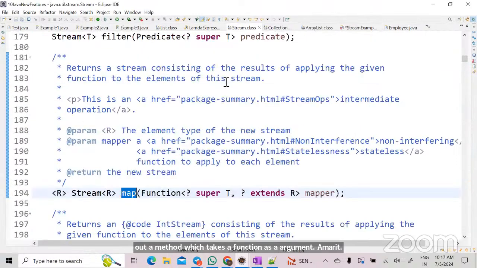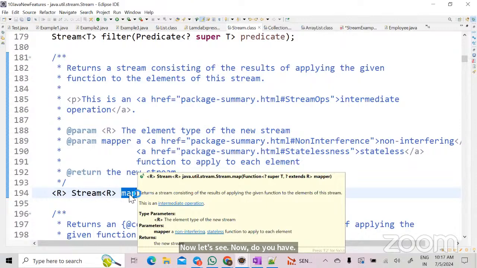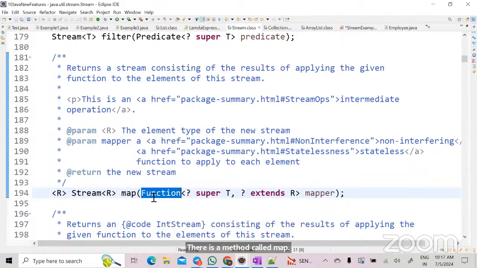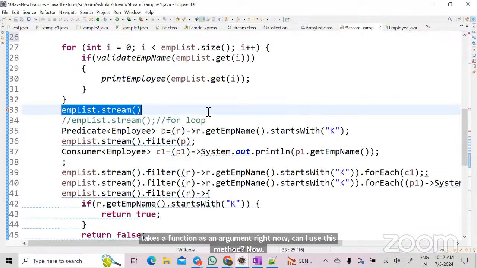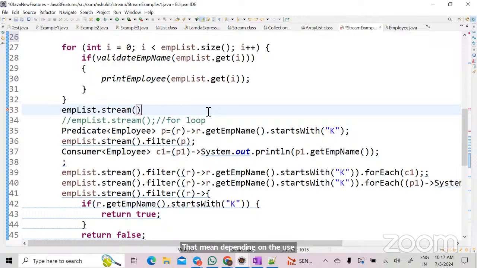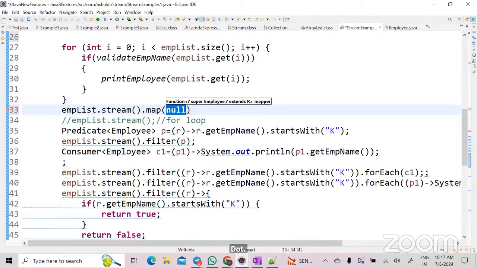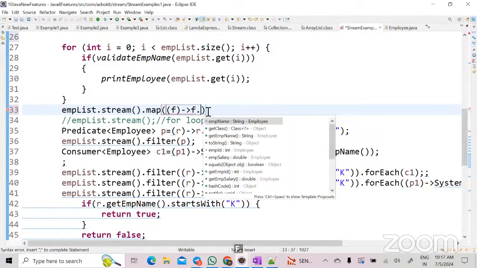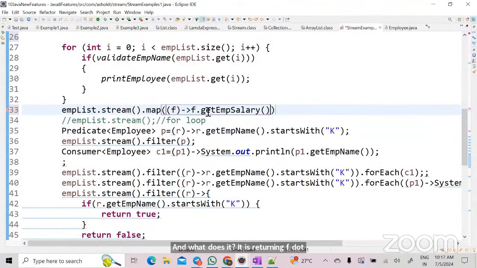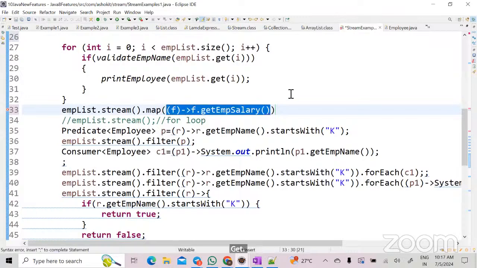Now, do you have one method? There is a method called map, which takes a function as an argument, right? Now, can I use this method? That means depending on the use case, you need to choose. When do you go for the filter method? When you want to filter, take out based on some condition. When will you go for map? Now here if I use dot map, what does the function do? f, and what is it returning? f dot get employee salary. Can I say this is my lambda expression for function? Yes or no?